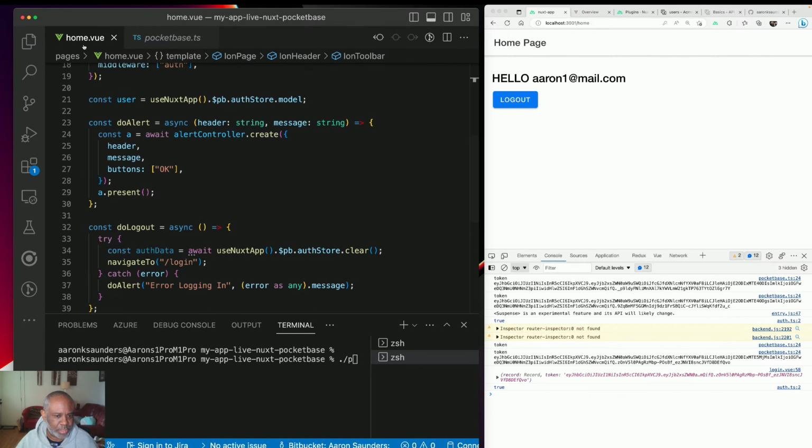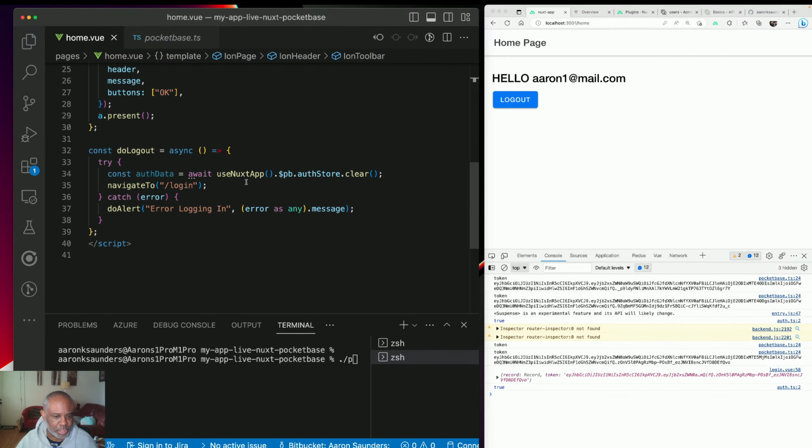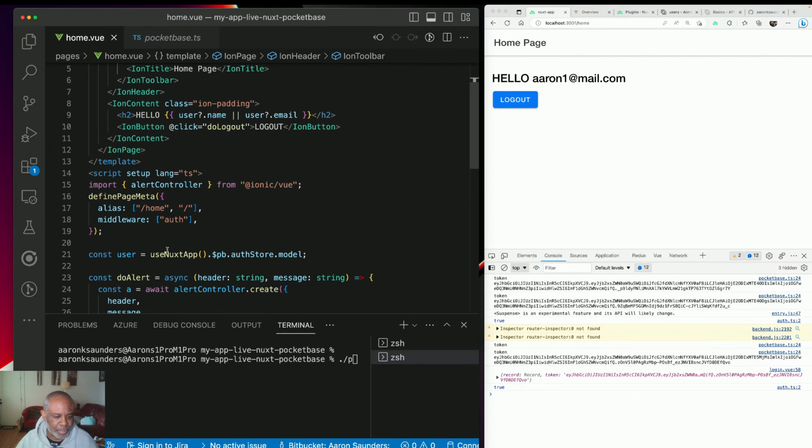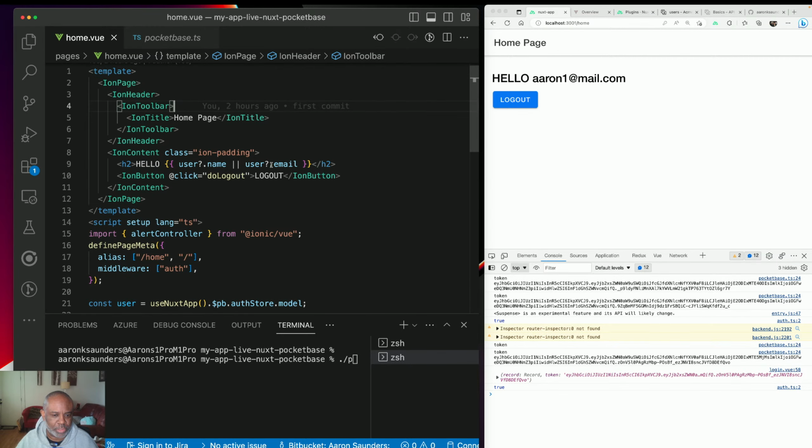I have my home page, which after you've logged in, since I have this plugin, my plugin is called $PB. I can get the auth store, get the model of my authenticated user, and I'm rendering that authenticated user here. And so that's what you see at the top.